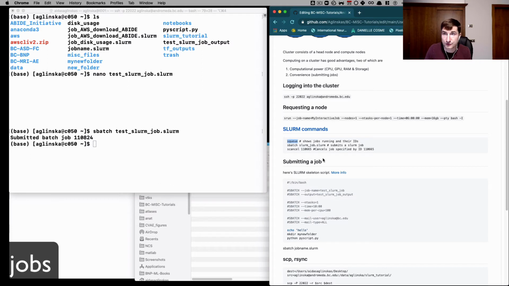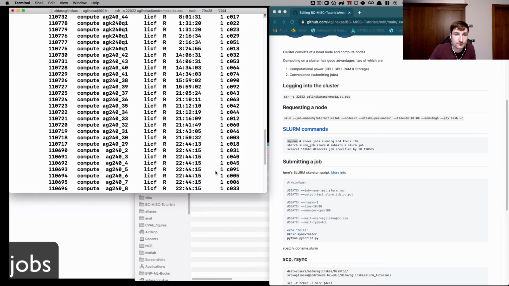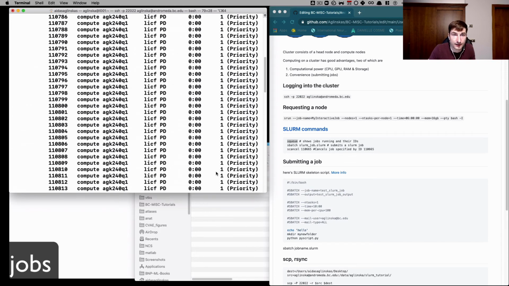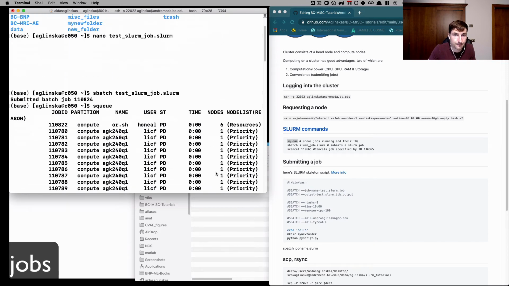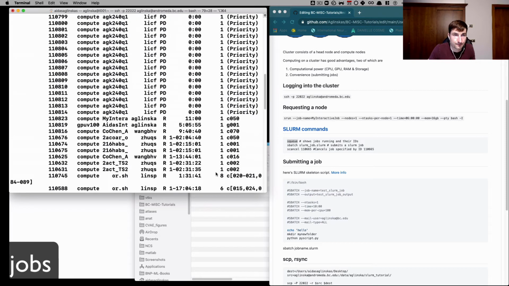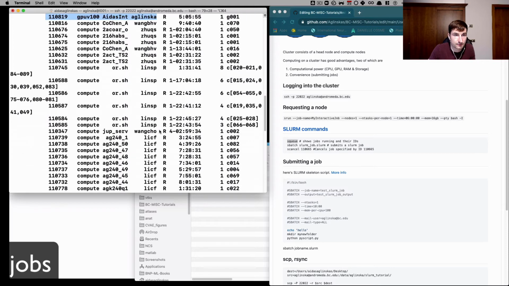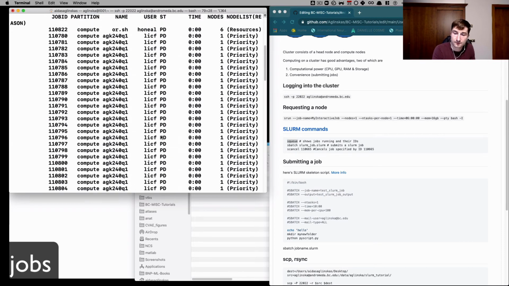So there are other useful SLURM commands. For example, if you want to check what's in the queue, you can type in sq, and this will show you all of the jobs that are currently running. So here we have our interactive session here, and the job that we submitted, I just got an email notification that it finished running.